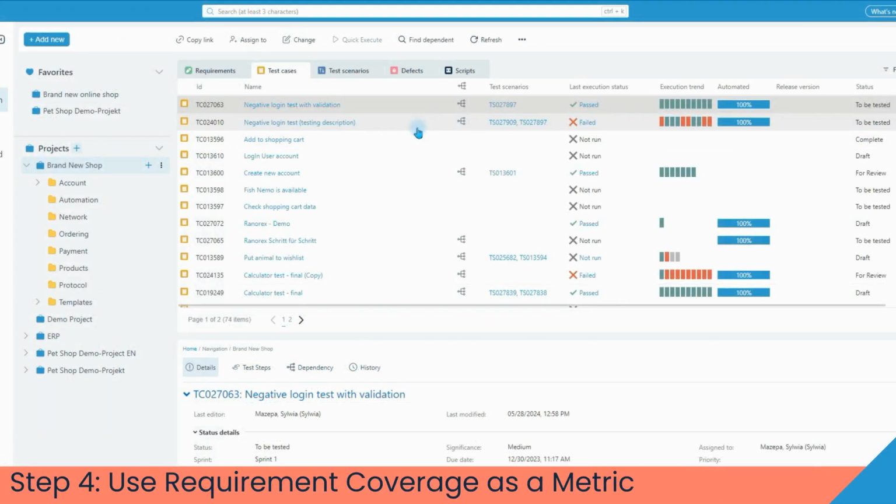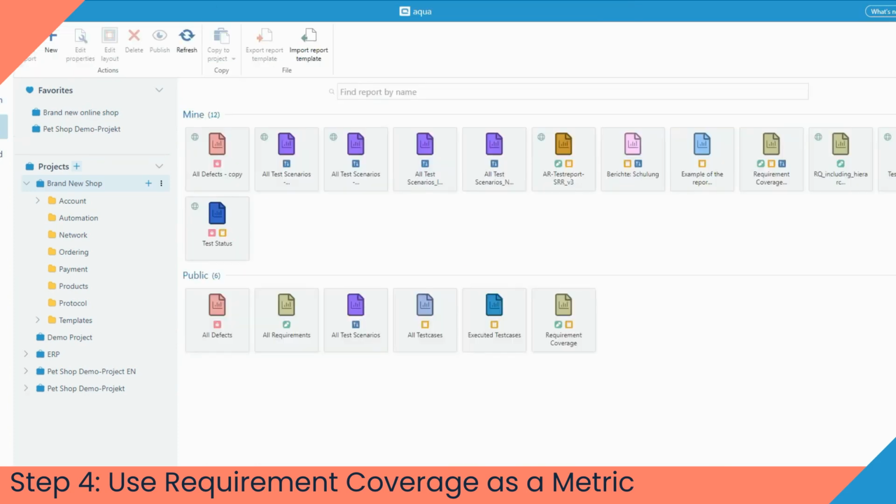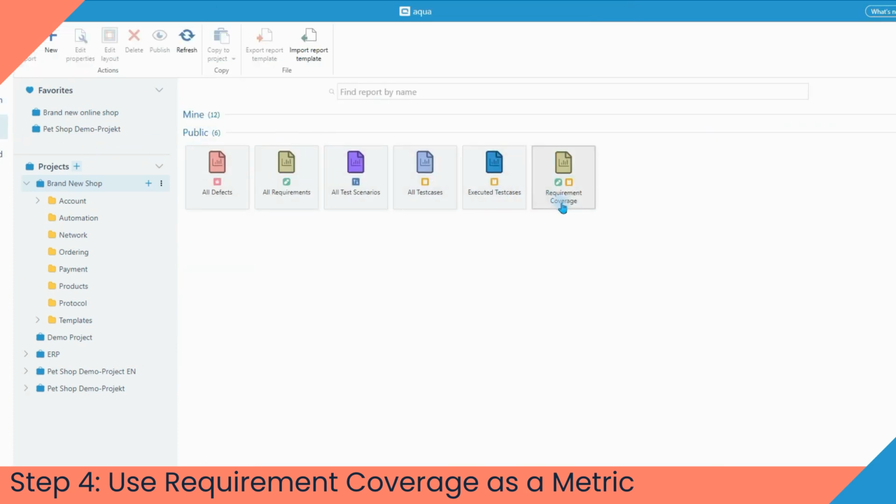Step 4. Use requirement coverage as a metric. For comprehensive analysis, use the report template called Requirement Coverage. According to the module, run this report for specific areas like ordering, payment, or account, or for the entire project.